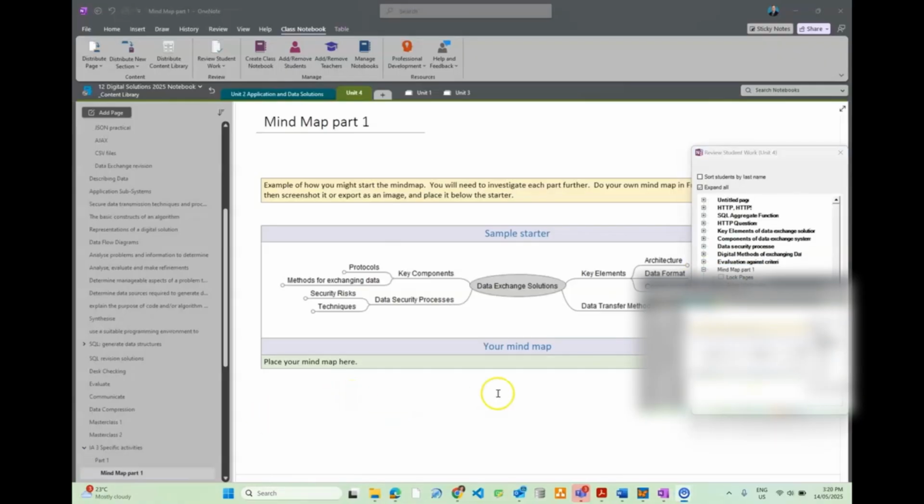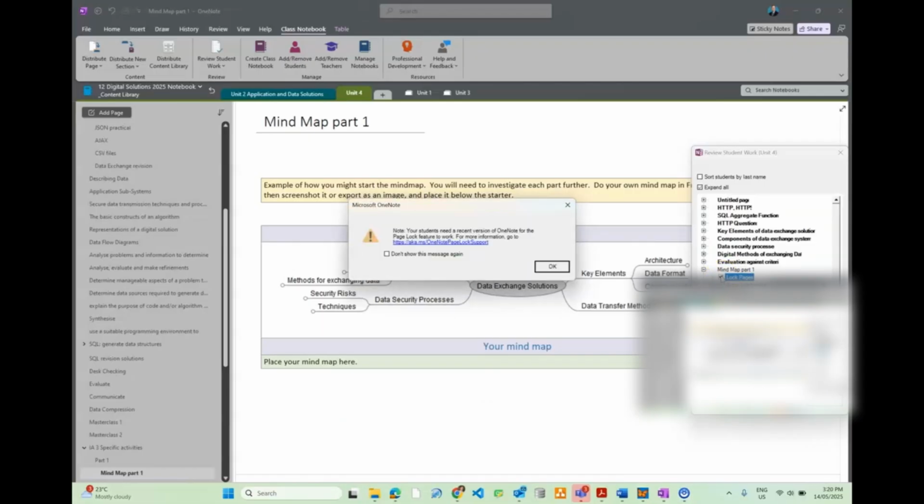One other thing you might notice is that there's a Lock Pages option. So if I need to see the student's work at a particular point, it's some kind of homework or assignment work, then I can lock the pages and they can't add to the pages after that.